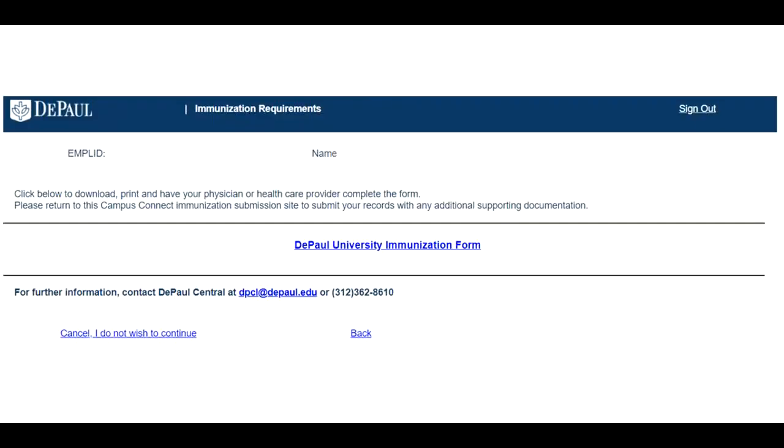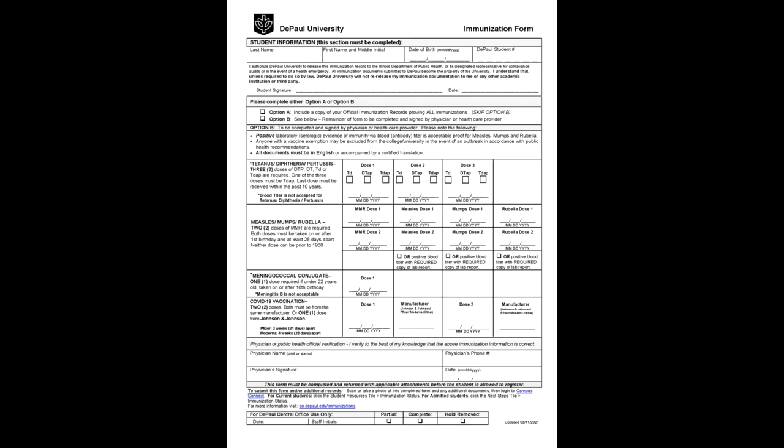You can click the link in the middle of the screen to download a copy of the DePaul University immunization form. From here, you can print out the form and bring it to your physician. Once your physician completes this form and indicates the dates you received the required inoculations, you can then come back to Campus Connect and submit this documentation online following the directions we'll walk through next.